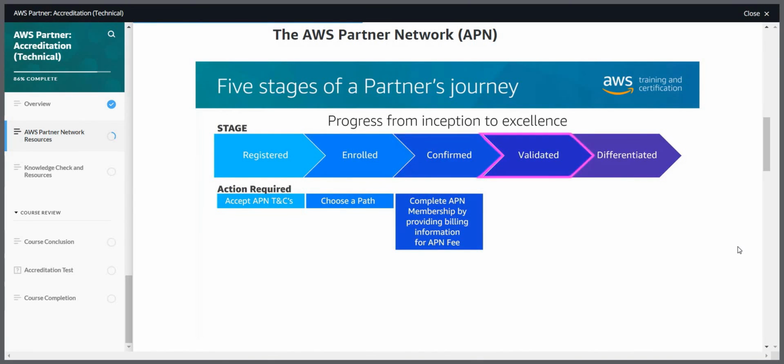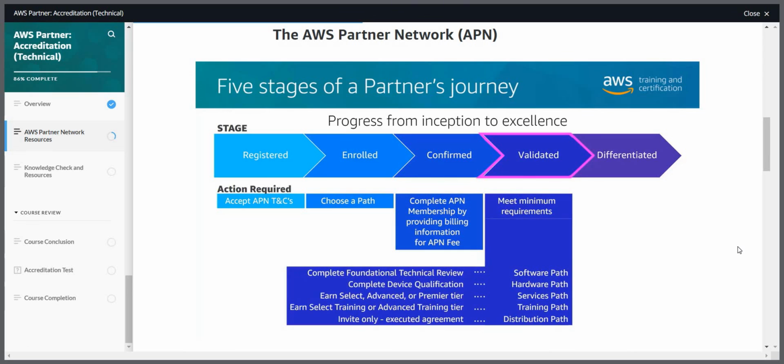The key stage is the validated one. This is where a partner earns the bulk of the benefits. To reach this stage, a partner needs to meet the minimum requirements associated with each path. For the services and training path, this is done by earning select tier. For the software path, it is completing a foundational technical review, or FTR. For the hardware path, we have device qualification, which is basically an equivalent to the FTR on the software path.